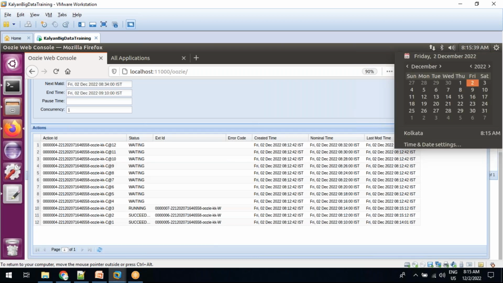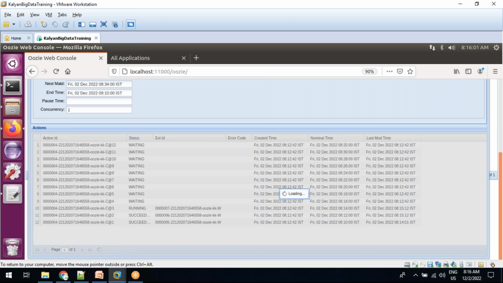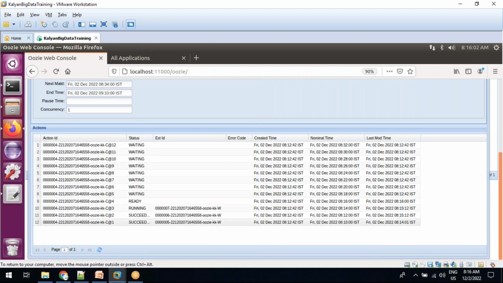Whenever this becomes 8:16, this will also go to a ready state. Right now, this is in a waiting state. A few more seconds are left. You can see it in a second here. A few more seconds left to enter into a ready state. Now you can see the ready state.